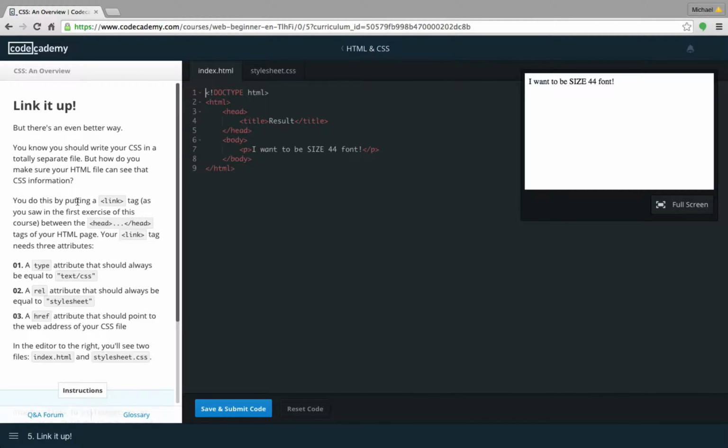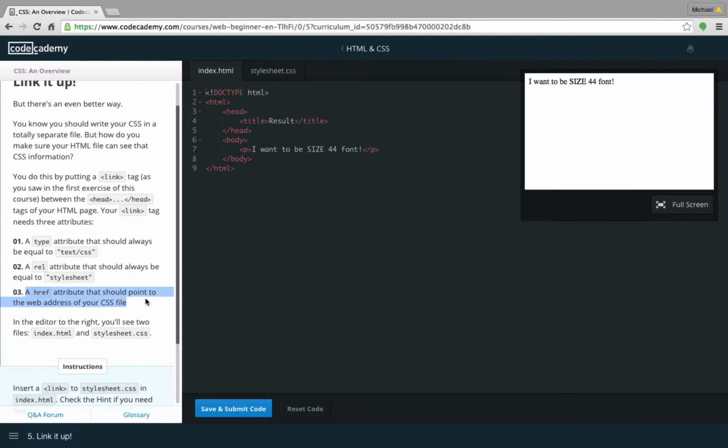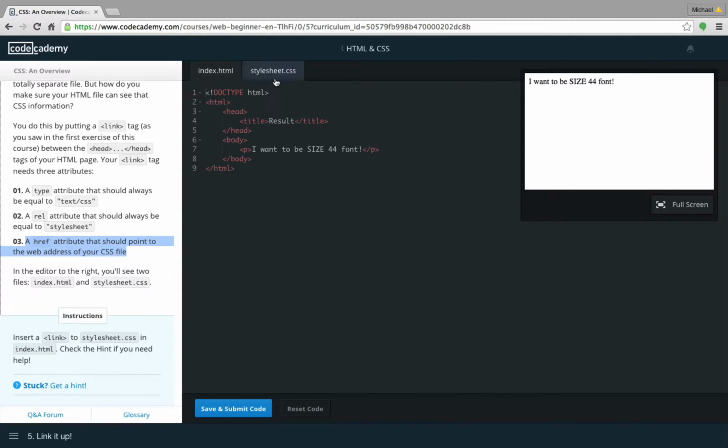You do this by putting a link tag. But how do you make sure your HTML can see it? You do this by putting a link tag, as you saw in the first exercise of this course, between the head tags of your HTML page. Your link tag needs 3 attributes: a type attribute that should always be equal to text/css, a rel attribute that should always be equal to stylesheet, and a href attribute that should point to the web address of your CSS file. The web address is style.css, stylesheet.css.